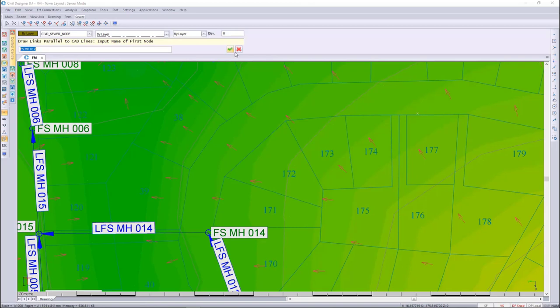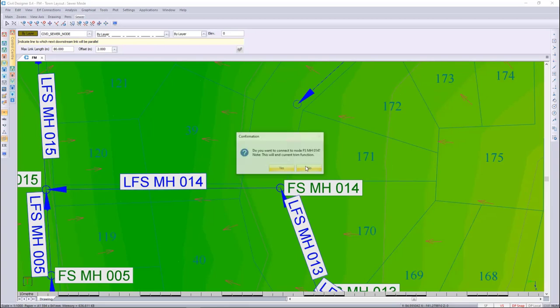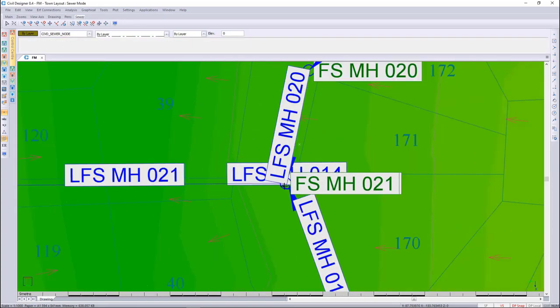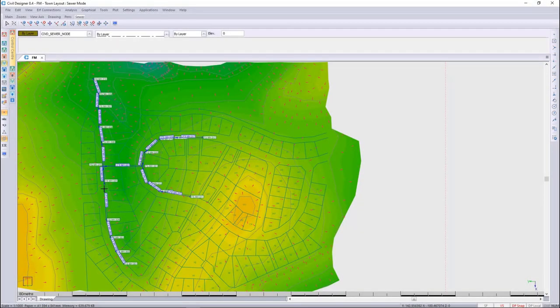I'll run along this route, and when I get to the tie-in point, there are two questions that it will ask me. The first will ask me, do I want to tie into the node? And I'll say no. It'll then ask me if I want to tie into the link, which I'll say yes. This will then create two nodes, and I'll just delete the one that's closest to the boundary. It's always better to be a little bit away from the boundary than to be too close to the boundary.